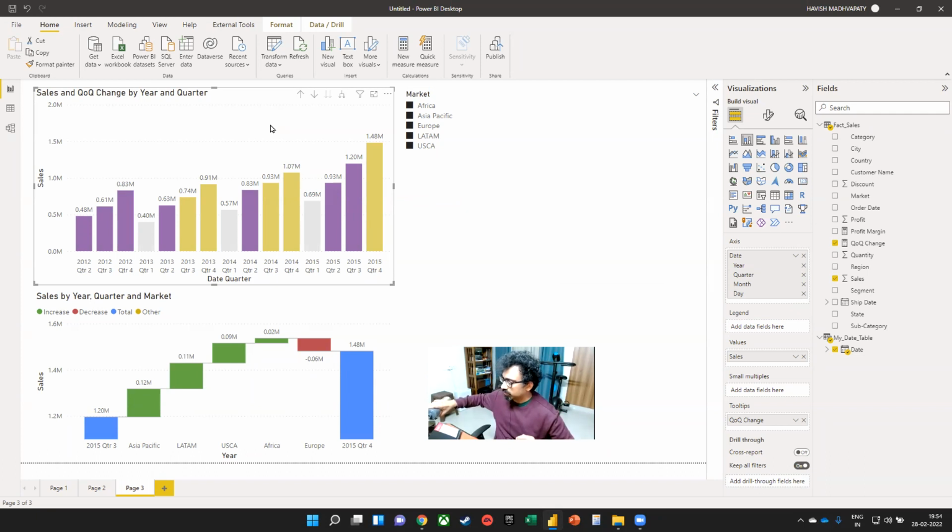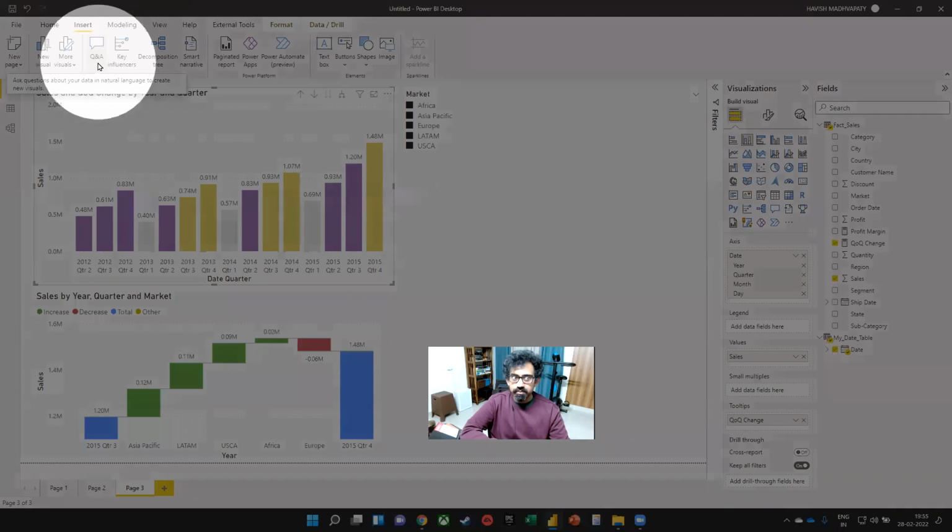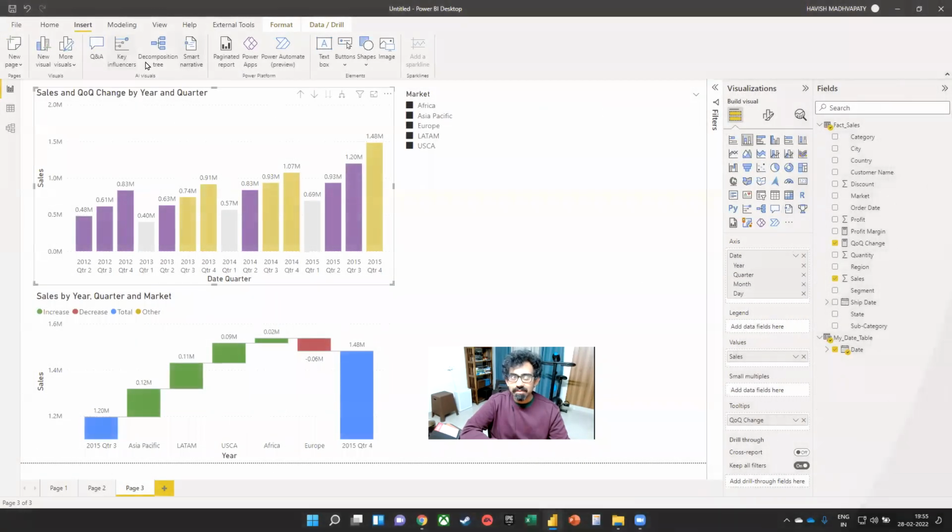This is an interesting AI feature. Other than this AI feature, are there any other AI features available in Power BI? There are only 3 AI features. So if you go to Insert, you can see that we have the question and answer, which I've already shown you. Then we have, okay, let me show you the other ones also.